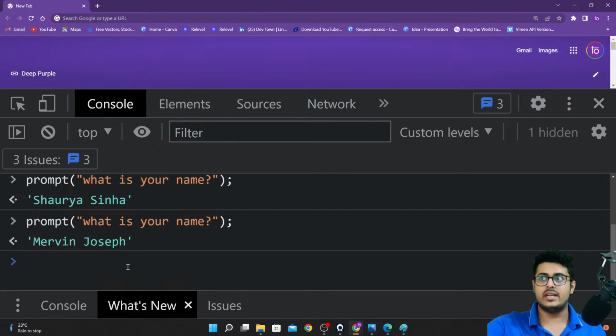So whatever input the user is giving me, instead of putting it on the console, I want it to be saved inside this box, which I can use at a later point of time. So for that, what I have to do is create a variable. Now creating a variable in JavaScript is very simple.